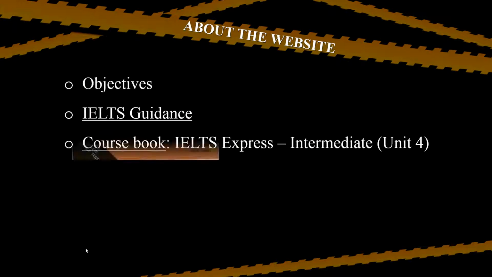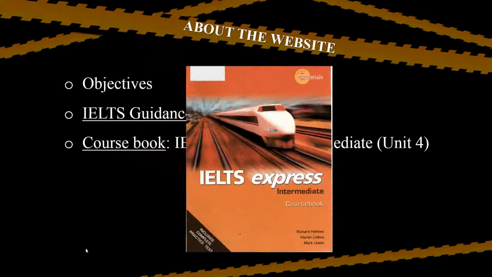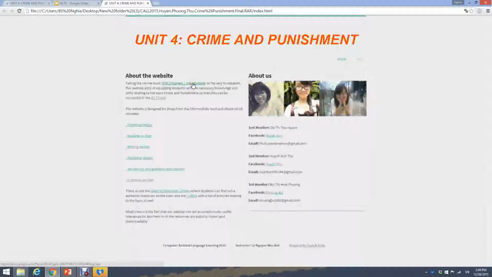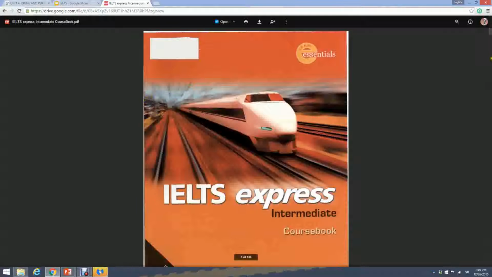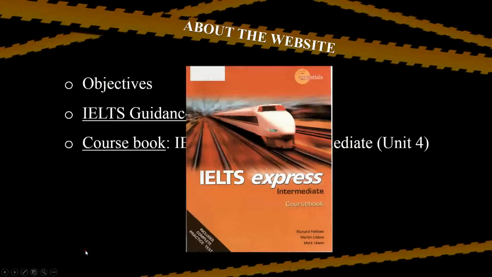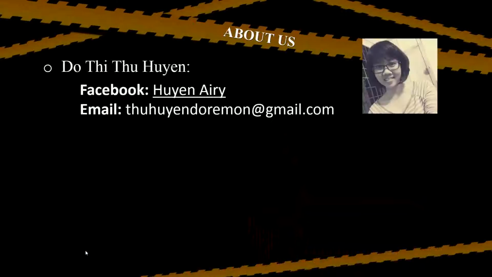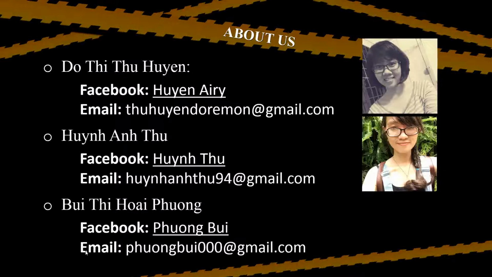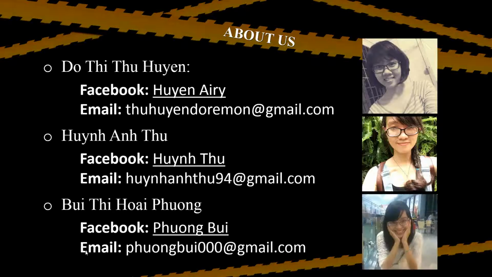Also, the whole website is based on Unit 4 of this book, IELTS Express Intermediate. If you click into the link, you can download the book as well as all the listening files. In the About Us section, the users can find the names of the developers, our Facebook addresses, and email addresses. If there is any problem, please contact us. We are willing to help.